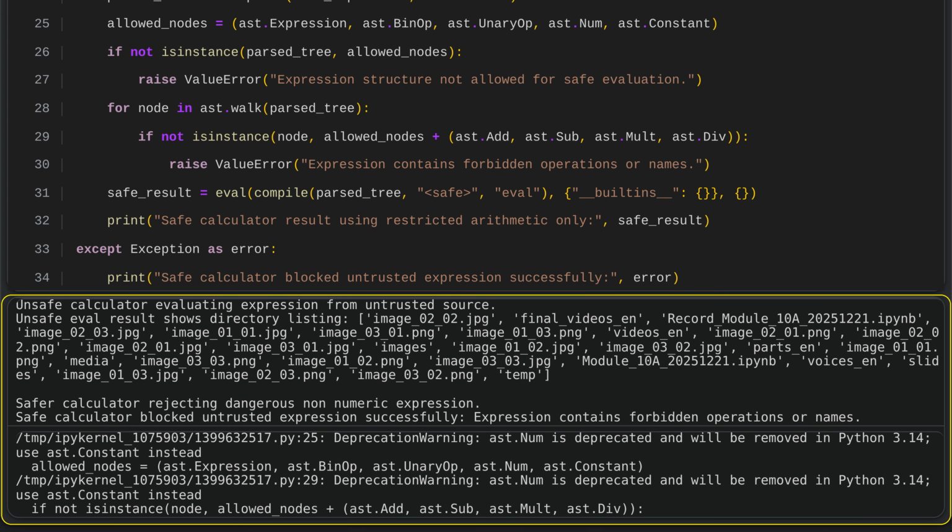This script shows why evaluating untrusted input in Python is dangerous and how to do it more safely. It first uses a simple approach that directly evaluates a user's expression, which can run arbitrary code such as listing files on the system, creating serious security risks. It then switches to a safer method that parses the input using the abstract syntax tree module and only allows numeric values and basic arithmetic.